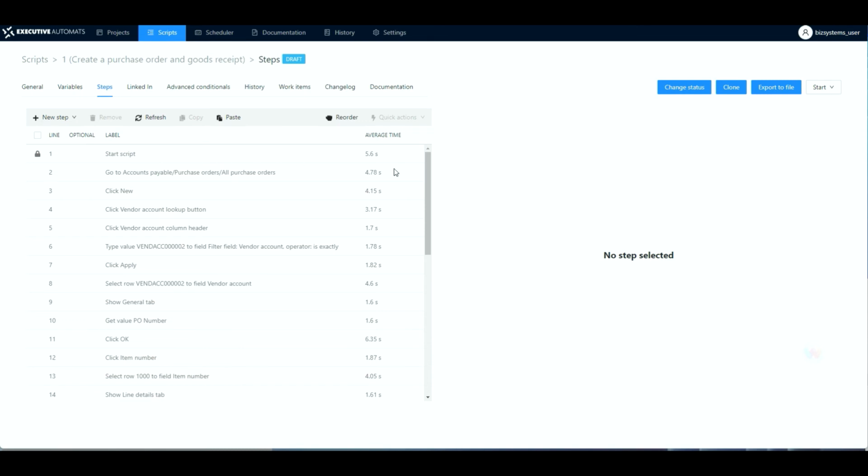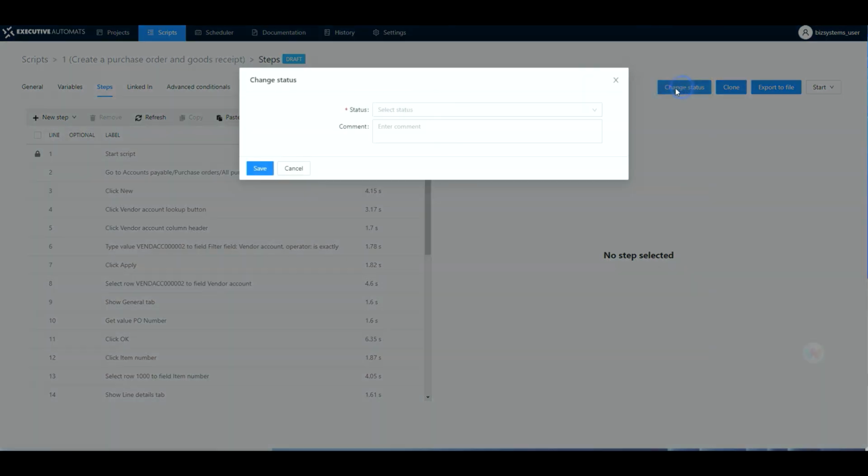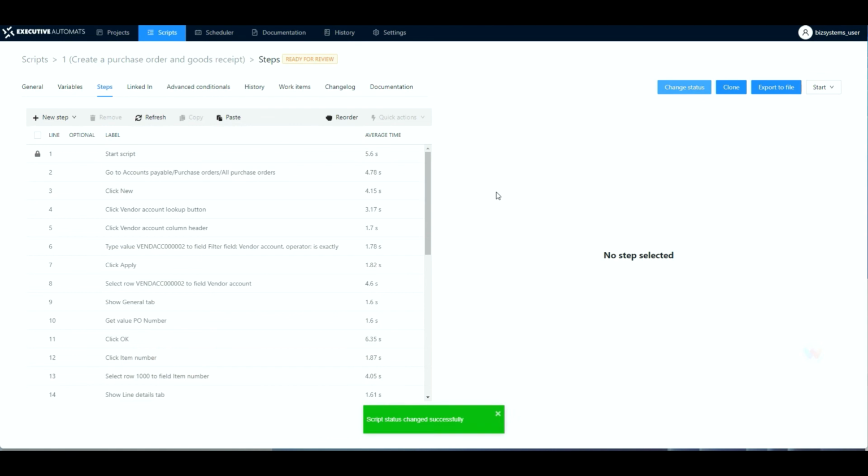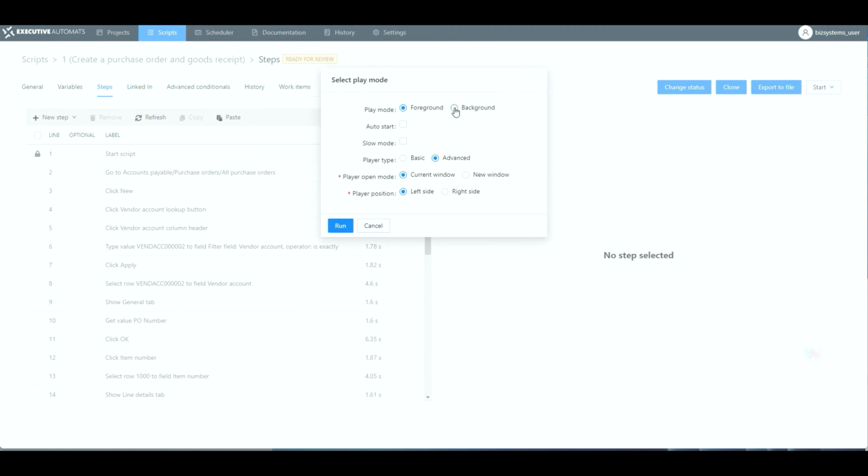So let's change the status of this test, and we'll change it to ready for review. Now, one last thing I'm going to do is run the script again, but this time I'm going to run it in the background. So if we start play and we play it in the background, we now have the option to generate some documentation.